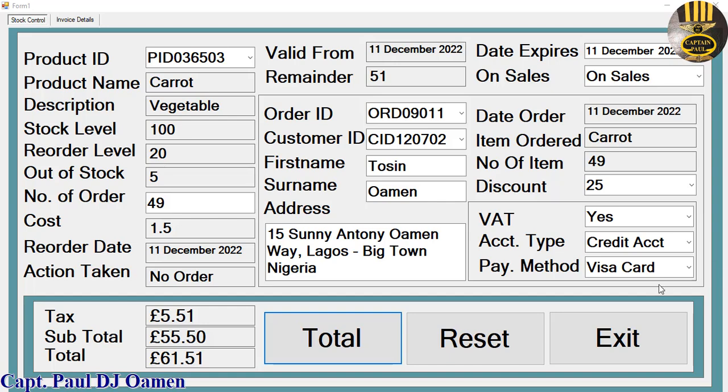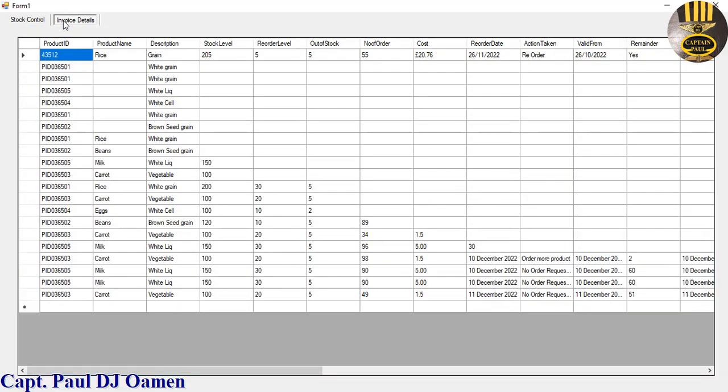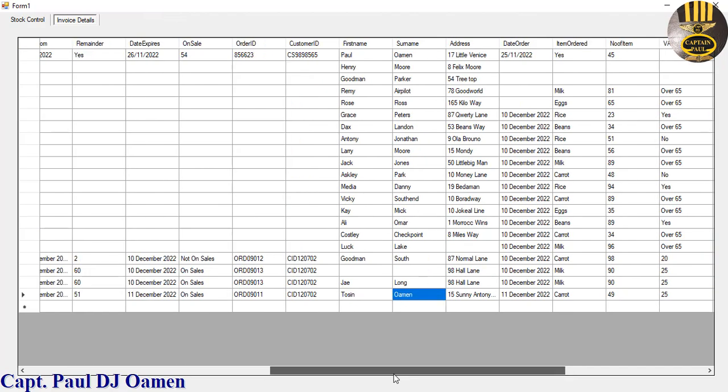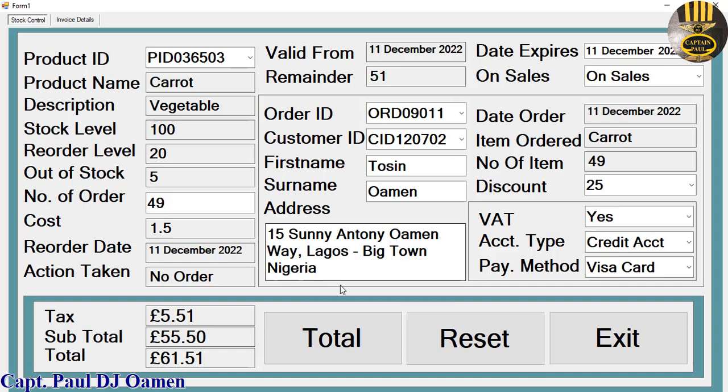Okay, let me show you guys how this works. So I'm going to come in here now. You see the invoice data. Click on the invoice data. We should be able to see the details of Tosin Omen right there, and the address Sunny Anthony Omen Way, Lagos, Nigeria. Everything is right there. Now let's click on reset.